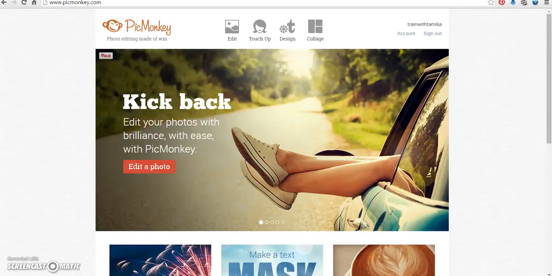Now, PicMonkey is an awesome program. You can create just about anything with this. You don't have to be some graphics guru to be able to do this. It's really simple. So we're going to do a quick picture. We're going to edit a picture really quick, and I'm going to show you how simple this is.